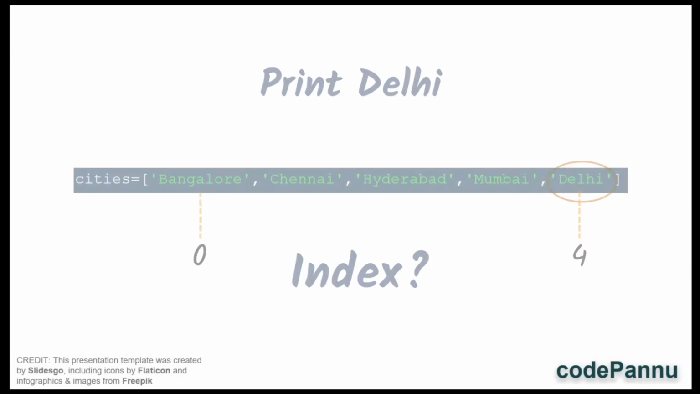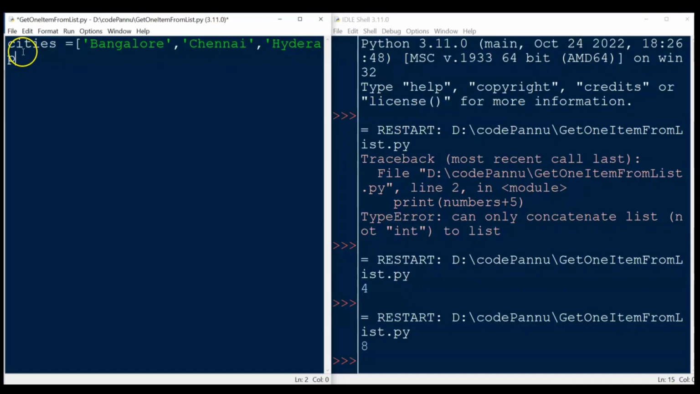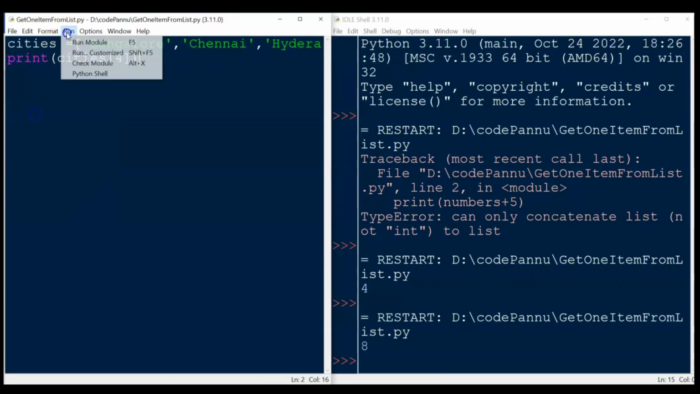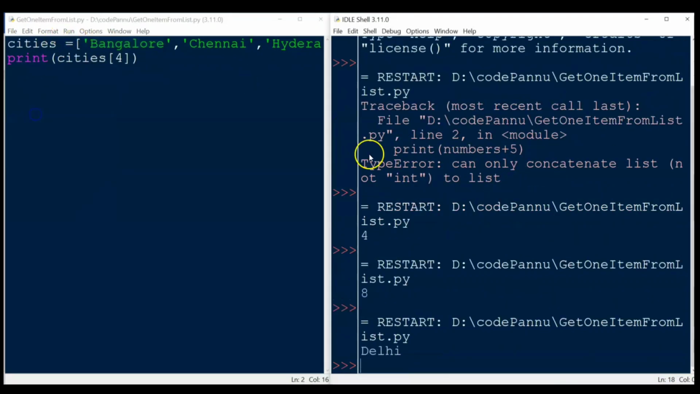Correct. So, I can write print, open bracket, cities, open the square bracket, 4, close the square bracket and close the bracket. Now, save the file and run the code. You will see Delhi is printed as the output.